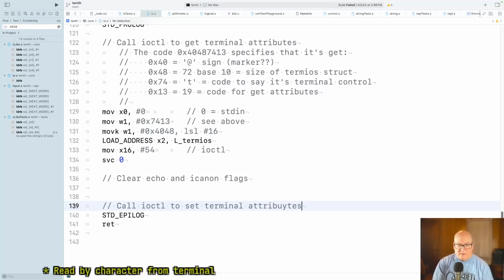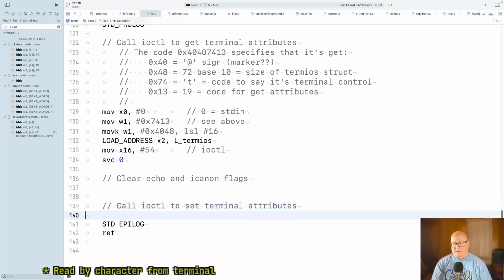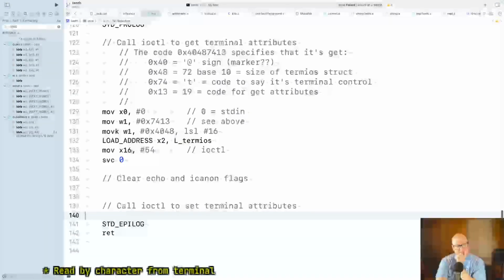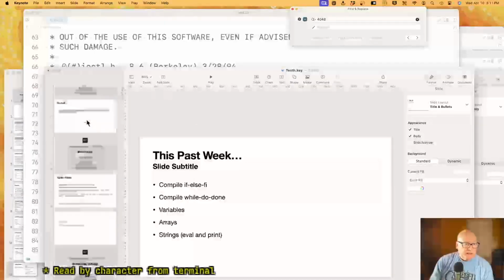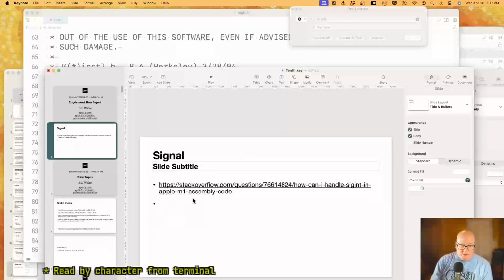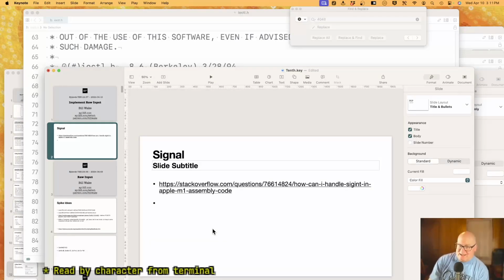Now, a thing we're doing is potentially destroying, I guess we're destroying the terminal settings. And I did a little research on that. Let's go back here. Somebody asking, how do I handle SIGINT in Apple M1 assembly code, which is exactly the question we have.